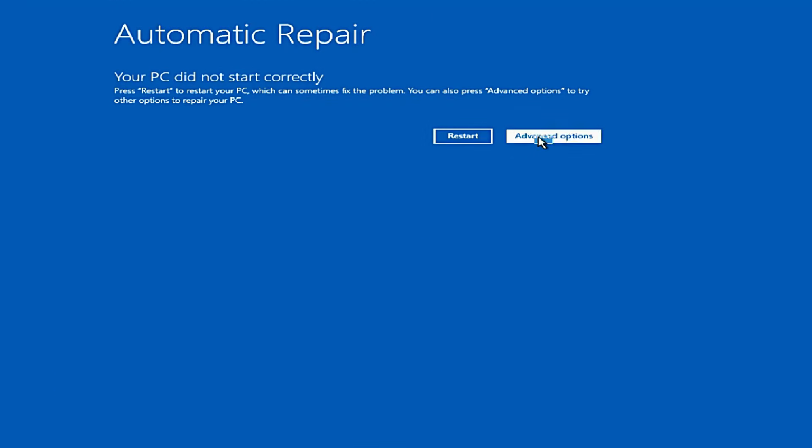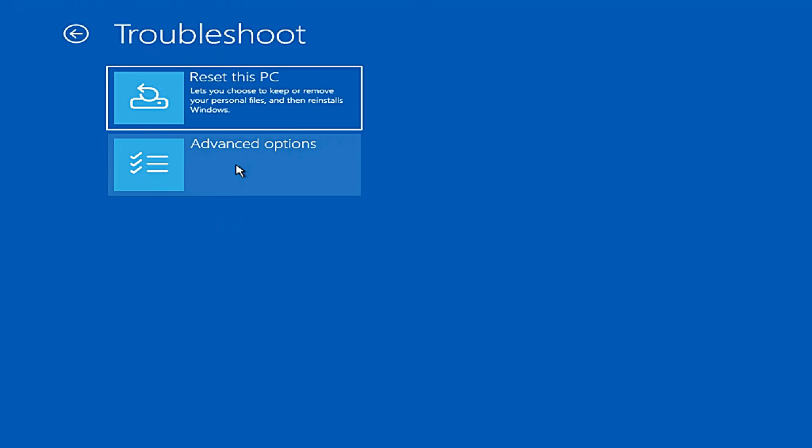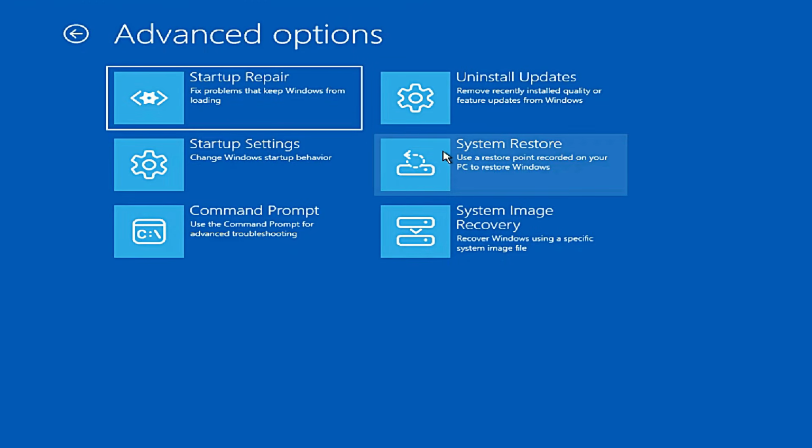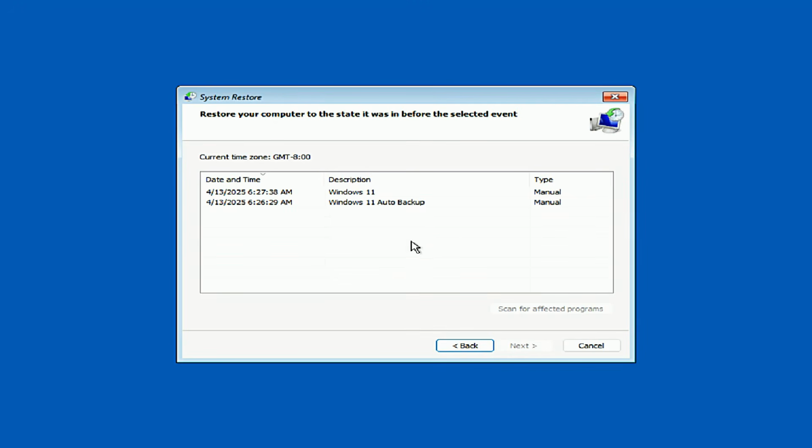For that, click on Advanced Options, then click on Troubleshoot. Now again click on Advanced Options. After that, you will see an option called Restore Point. Just click on it. Then it will do some processing here. Click on Next. Once you click on it, you will see all the restore points here if you created any or if the system made an automatic backup. Now it's a good time to use it and bring back your computer to a working state without losing data.